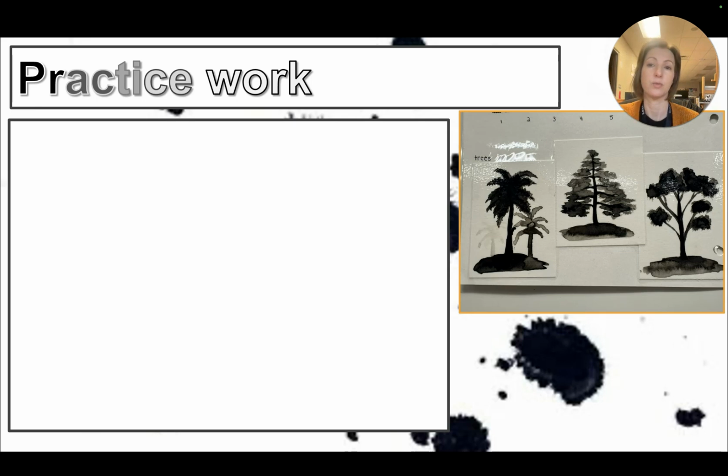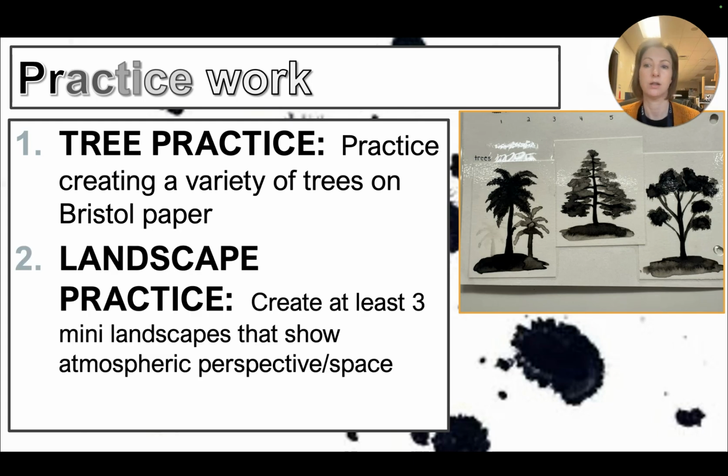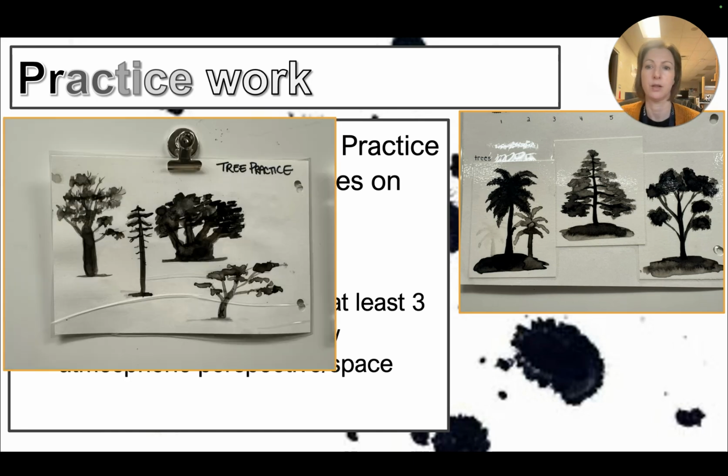For your practice work before we work on a full landscape, I would like you to practice creating a variety of trees on Bristol paper. You can practice creating bigger and smaller trees to create that distance. You can practice using a range of values to create distance. And then second, once you get a hang of your trees that you want to use, I would like you to create at least 3 mini landscapes that show this atmospheric perspective, space, and distance before we go to the big paper.